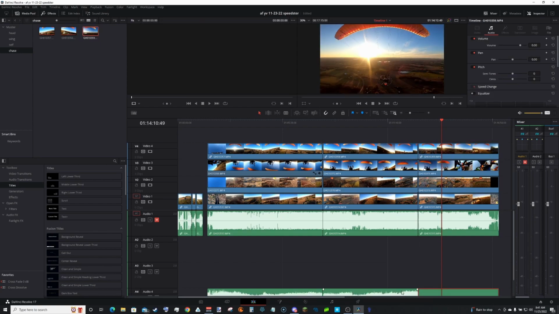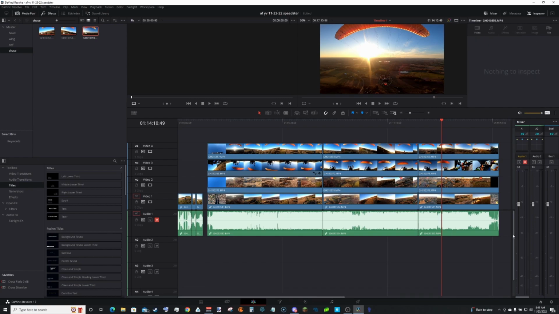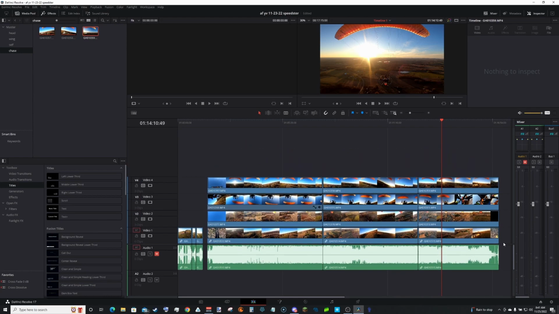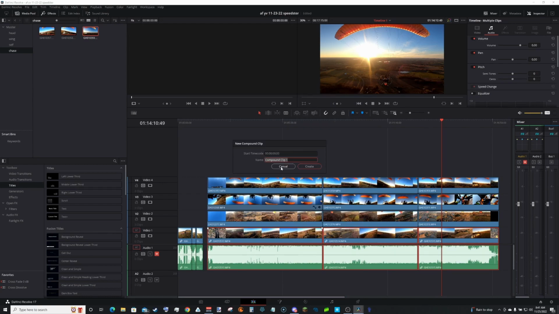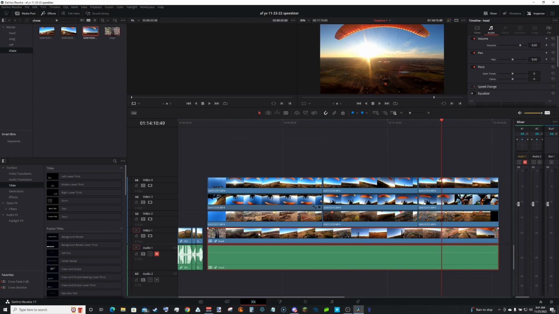Once again, not interested in the audio from that chase cam because it's all just wind noise. There we go. Now, multicam is actually really easy to do and it's very useful. So what we're going to do is select all of the head cam options, these 3, right click, and make a new compound clip up here at the top. We'll rename it head, and this turns it into one solid video with no breaks.